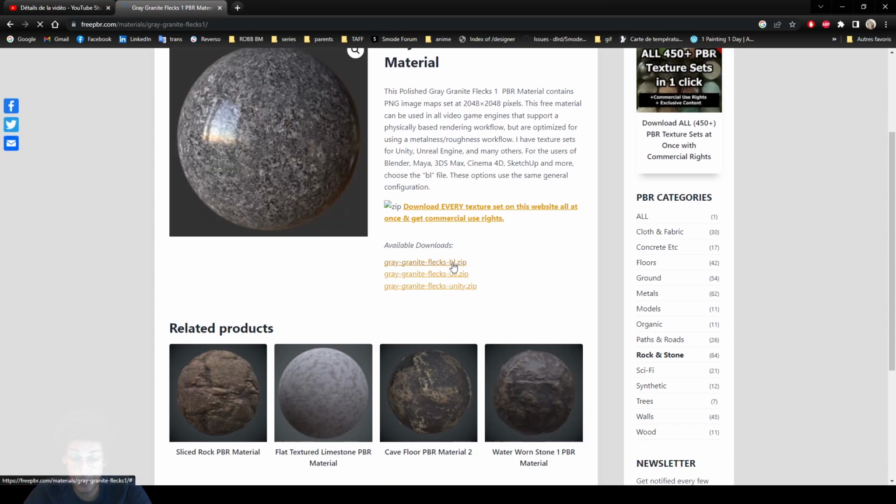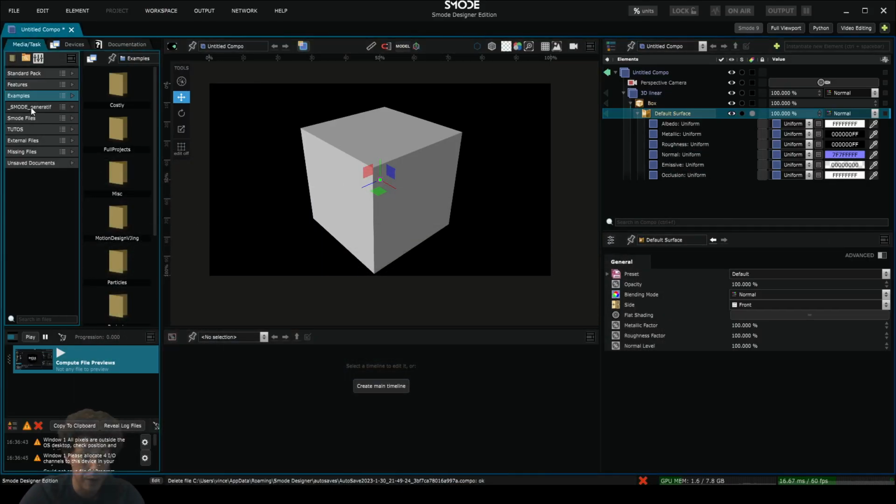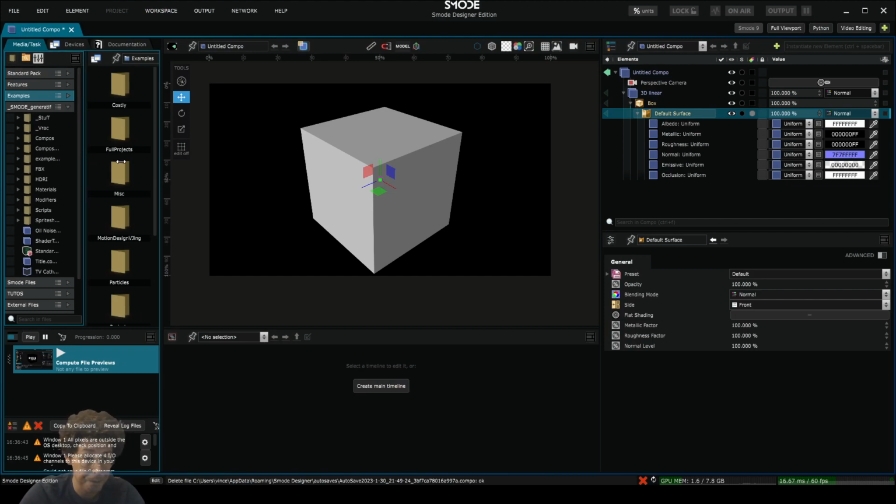And you usually have different propositions here: BL, that I guess is Blender, UO like Unreal Engine, and Unity. Because they sometimes have a different way of computing the images. I don't remember which one is the best for Smode, but I think it's Unreal Engine. I think this one should be alright. And they always come as a package that I already have in my media directory.